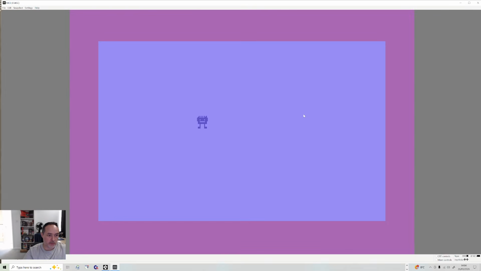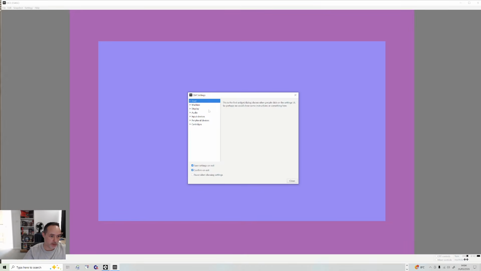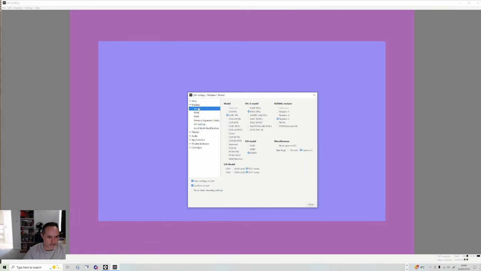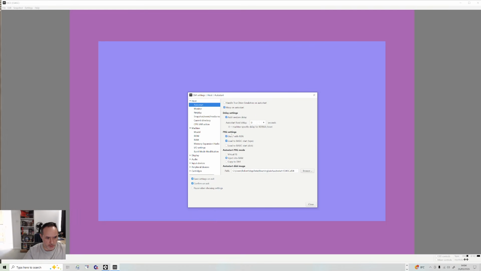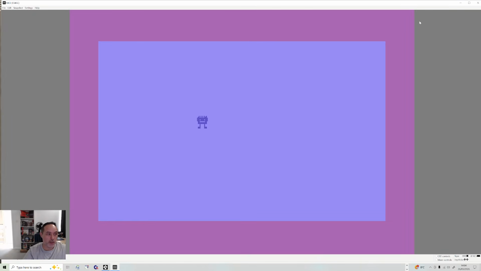Another thing with VIC, if you want it to load very quickly, go into settings and look for, is it machine? One of these. It's auto start, inject into RAM. This one, right? So host auto start PRG mode, inject into RAM. Right? It just makes it super fast for loading. It loads immediately if you've got a bigger project. All right. So meant to test.